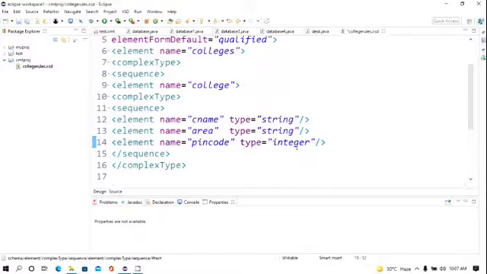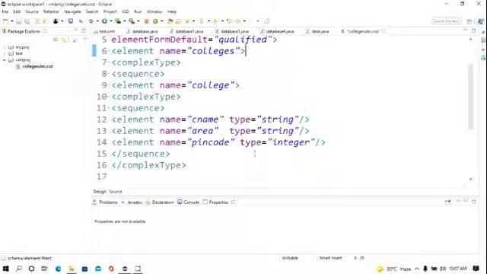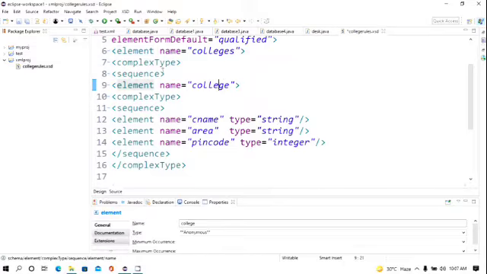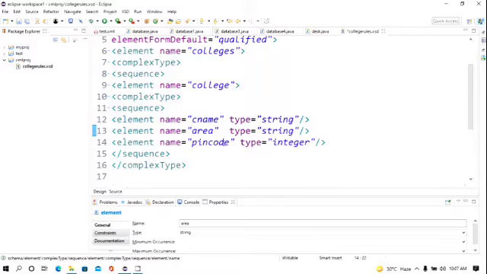Okay. So now you can come to an understanding that we have a root element called colleges, and it has one sub element called college, and the college has three sub elements called cname, area, and pin code. Since colleges and college have sub elements, we can say that these are called complex types. But cname, area, and pin code do not have any sub elements, so we call these simple types. So colleges and college are complex types, and cname, area, and pin code are simple types here.